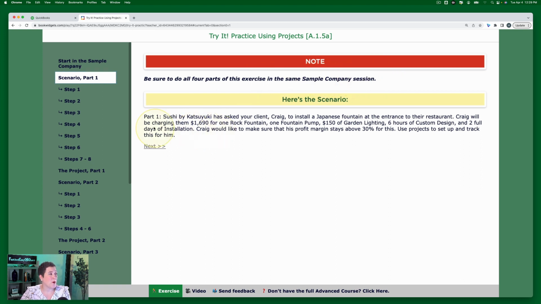Okay, so part 1, Sushi by Katsuki has asked your client Craig to install a Japanese fountain at the entrance to their restaurant. Craig will be charging them $1,690 for 1 rock fountain, 1 pump, $150 of garden lighting, 6 hours of custom design, and 2 full days of installation. Craig would like to make sure that his profit margin stays above 30% for this. Use projects to set up and track this for him.